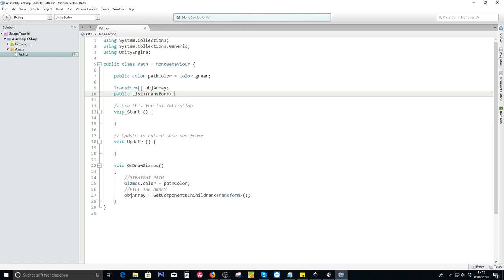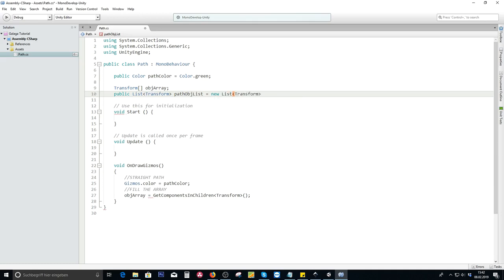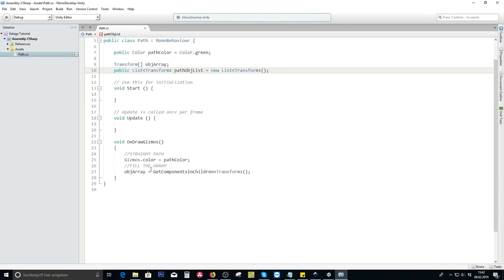And we give it a name. So this is going to be our pass obj list. This is the list we're going to take later on to read from. So it's a new list, so we initialized that already. It's a new list of type Transform, open close parentheses, and of course, once again, close the line with a semicolon. So meanwhile, we have now everything inside the array.